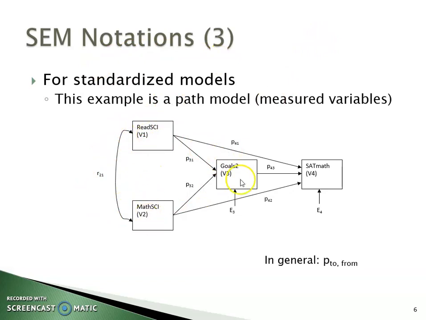So you have 4 measured variables. Remember, in SEM, the rectangular shape indicates measured variables. In this model, you can see that the proposed relationships are a student's reading and math self-concepts impact their academic goal orientation, which in turn impacts their SAT math scores.